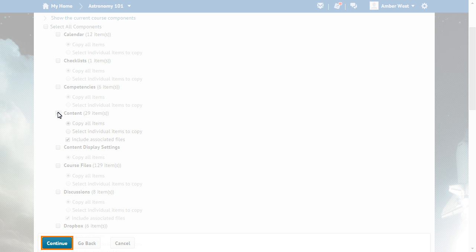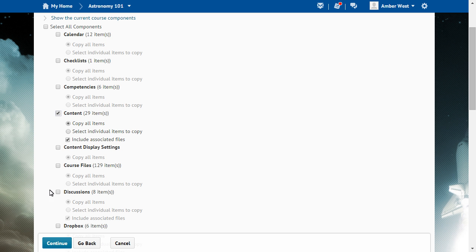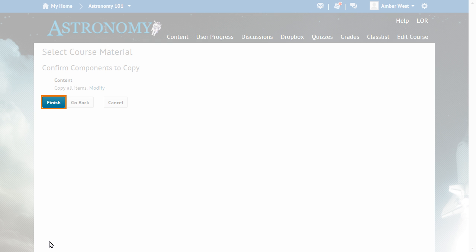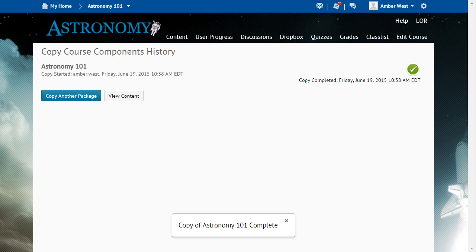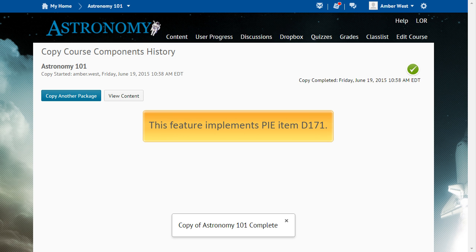When you are ready to copy the components, click Continue. Confirm the items that you are copying and click Finish. You must manually select assignments, discussion topics, and content outside the course to copy any items associated by quick links. This feature implements PI item D171.